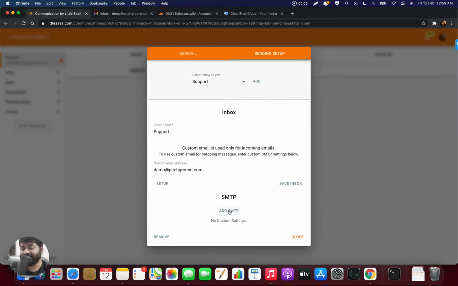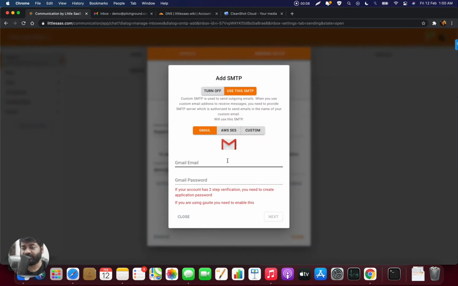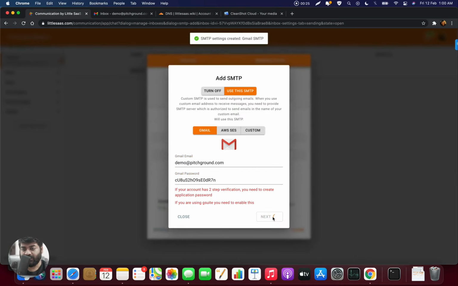Great. Now that you have just verified your custom email address, what we're going to do next is add the SMTP settings over here, which is very critical. So in this case, since we are using Gmail, we have a direct integration done where you don't have to enter any other details except for your Gmail. So I'm going to enter our details, and once this is done, I'm just going to click next.